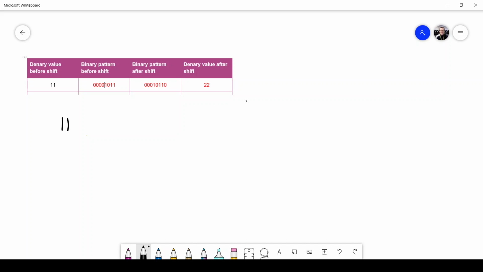So let's work out the bit values: 1, 2, 4, 8, 16, 32, 64, and it's a logical shift, so we can only deal with unsigned integers. Let's go up to 128. In order to get 11, I'm going to add 8 plus 2 plus 1, and then zeros everywhere else. Then we do our shift.